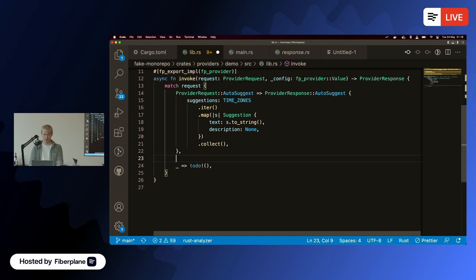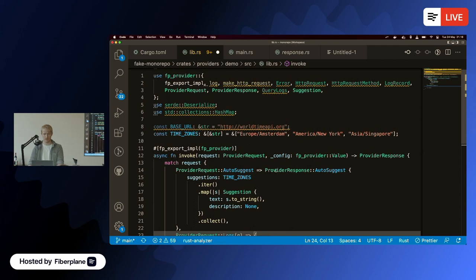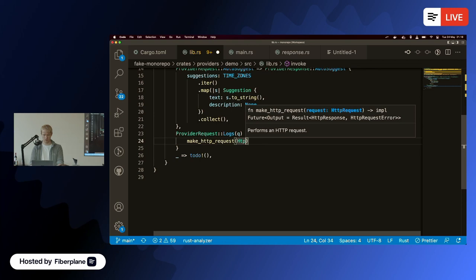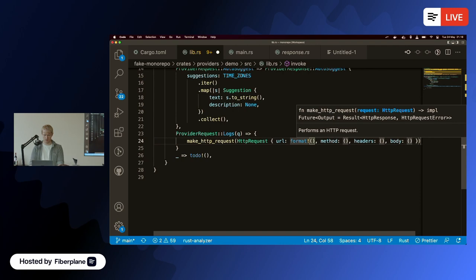So there we have a provider request again. In this case, we're going to abuse the logs. So if we call this a queue. So what do we have to do here? Well, we have to make an HTTP request, which we noted before we can actually import. So we have our FP provider crate that's been generated from the protocol we described before, and we have a make HTTP request function that we can just grab. Make HTTP request, and then we have an HTTP request type that has a URL. We can format it, and we say we have our base URL.